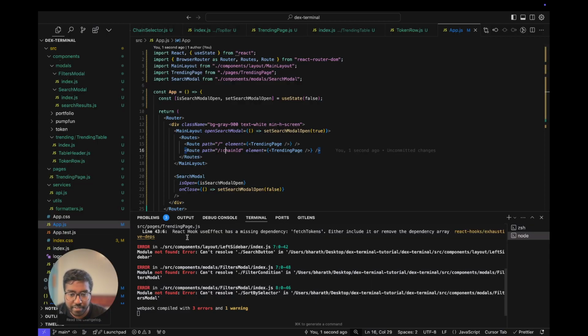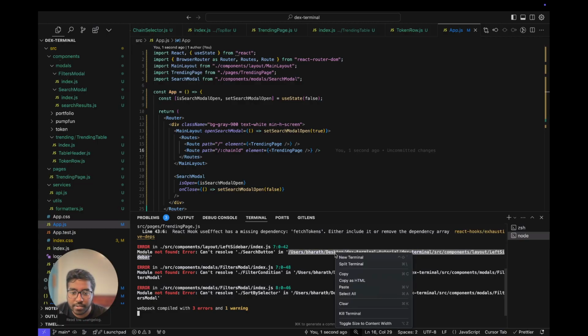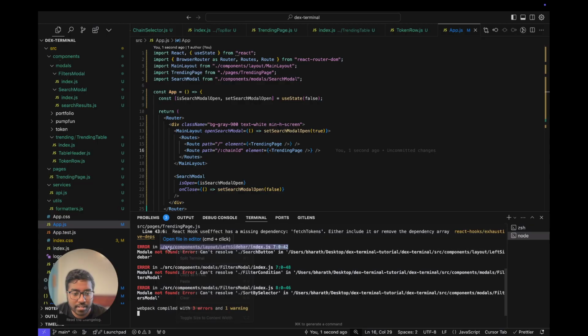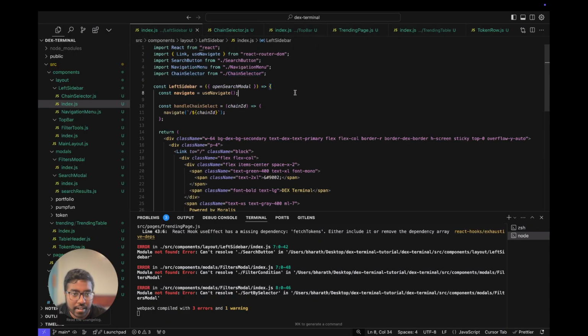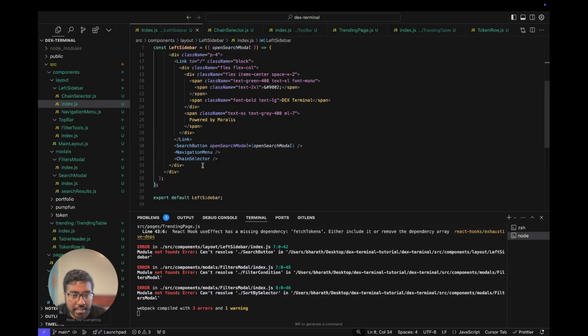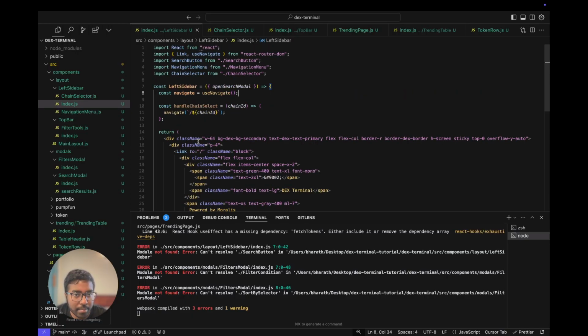Okay, looks like we're facing a couple of errors. Let's try to see what this component is that's missing here. All right, I think we have to go into this particular menu. Let's go into src components, layout, left sidebar, index.js. If you look at this, it's not able to get the search button component, I believe.